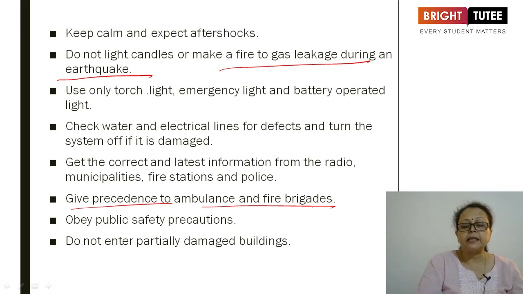Obey public safety precautions. Do not enter partially damaged buildings immediately. There is no need to go inside, even if it is your living place; you must avoid it. Let the experts and the disaster management people visit and assure that nothing can happen now. Only then try to enter the building.